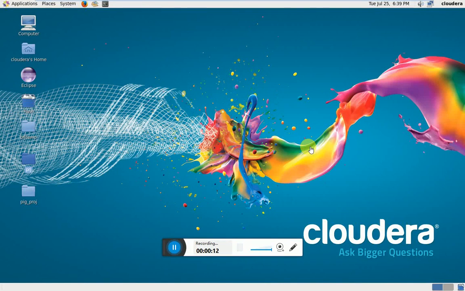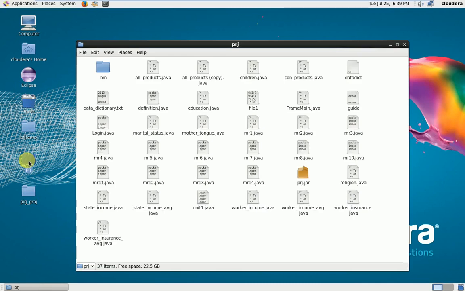In this, I've made data analysis on Census, in which we're going to analyze the big data set using Hadoop. Now, coming to Hadoop, Hadoop is a free Java-based programming framework that offers support to processing of large datasets in a distributed computing environment. This is the folder PRJ, in which I have kept all my Java files, which include all the MapReduce programs and the GUI files like login, state income, etc., and frame main for the GUI using Swing.